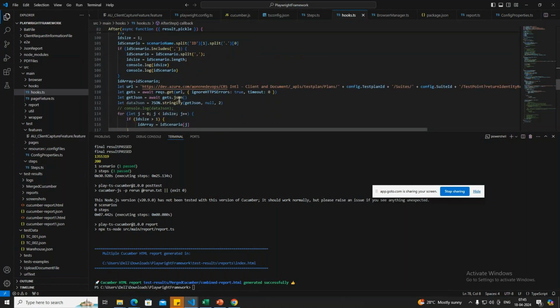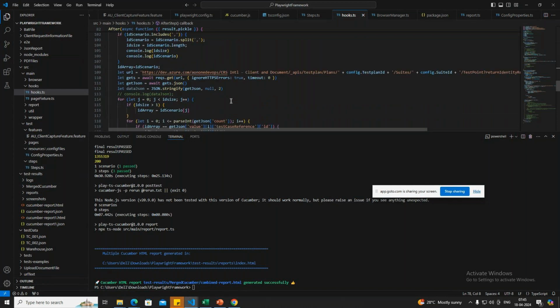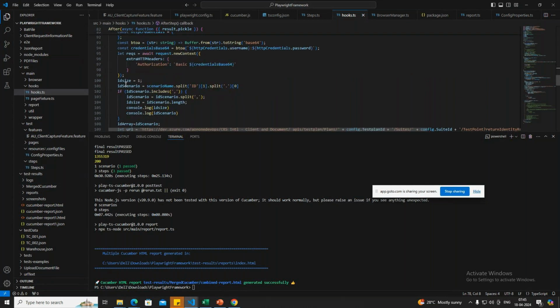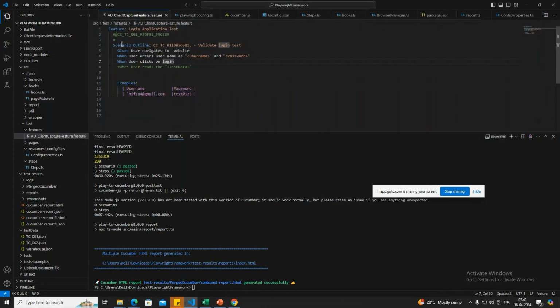Okay, see, this is the endpoint URL. This is the project, and it will go and check. In line number 101, it is fetching the scenario ID. So the entire ID it will go. For example, this entire line it will go, and in that it is fetching this.